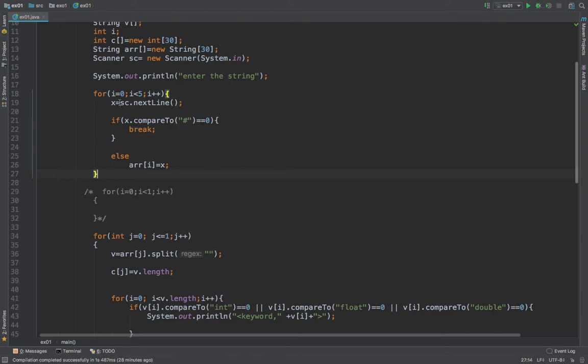Now I want to show you that this for loop will run till 5, so 5 consecutive lines, because the nextLine method is used. This will take an input of 5 lines, which we can change to 3 or 4 according to our need or as it suits us.